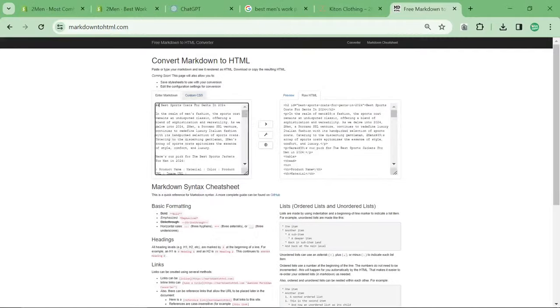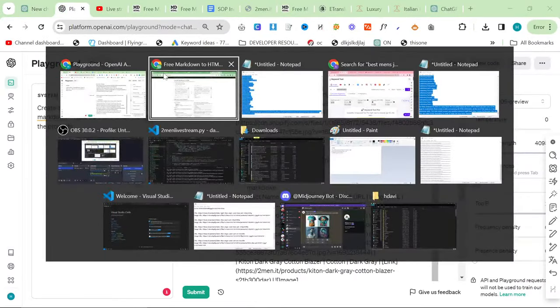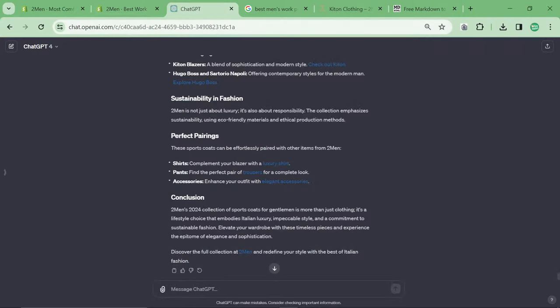Okay, let's finish up. I think I'm gonna do one more after this, and then I think that's my limit. Now, give me a featured image blog post.